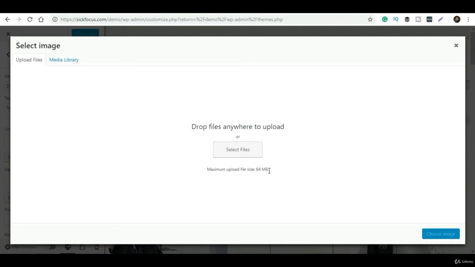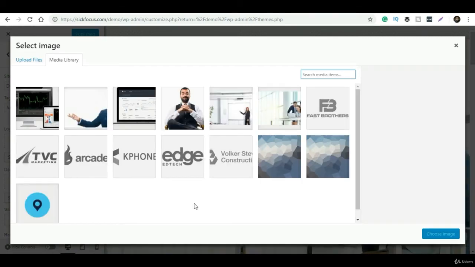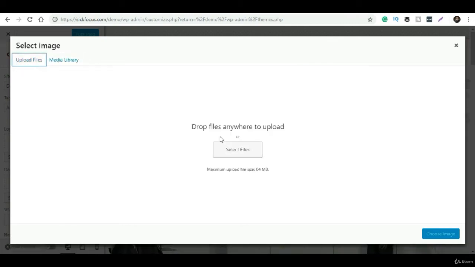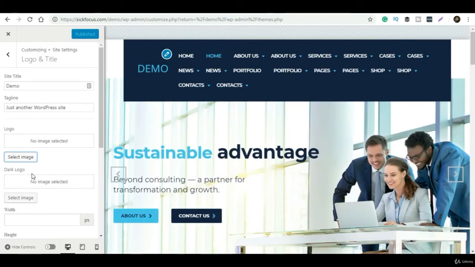Anyway, you can select this logo, or if you have already uploaded the logo, just click on Media Library and select the logo file. Here you can select all the images you have uploaded so far. As of now, if we click on Upload File, select this logo and click on Choose Image, the logo will appear automatically, and it shows another option for a dark logo.